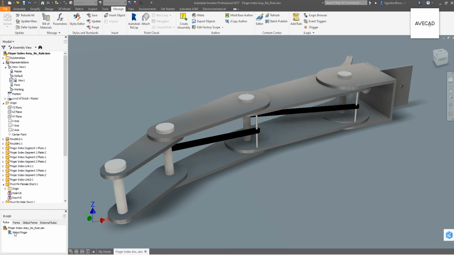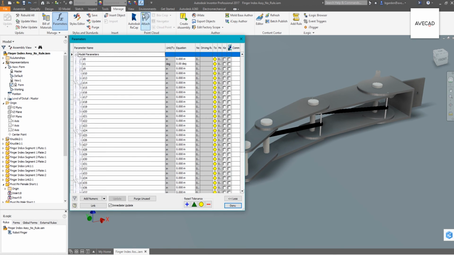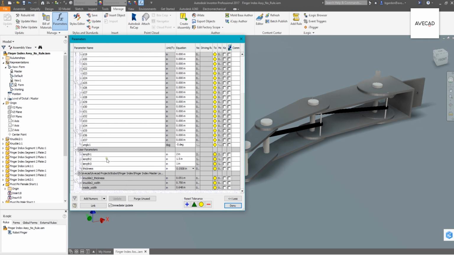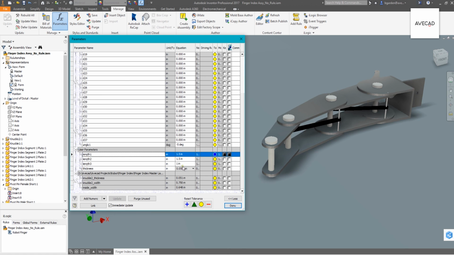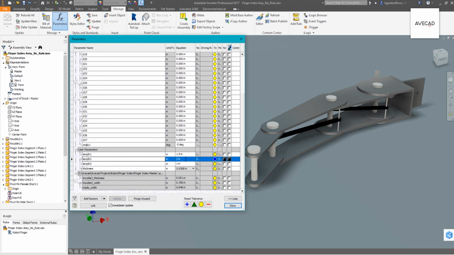Our rule is created. So now, if we open up our parameter table for this assembly, we can change the various lengths of the sections and the thickness of the metal from the top level assembly file.